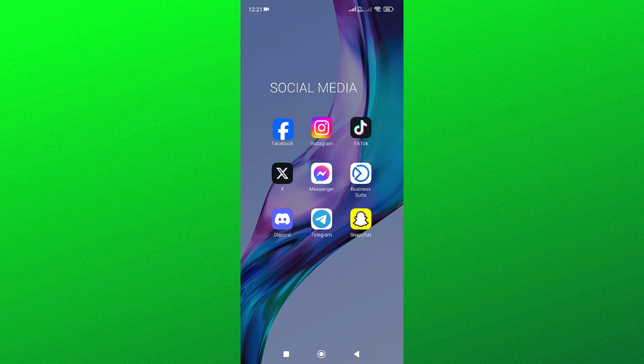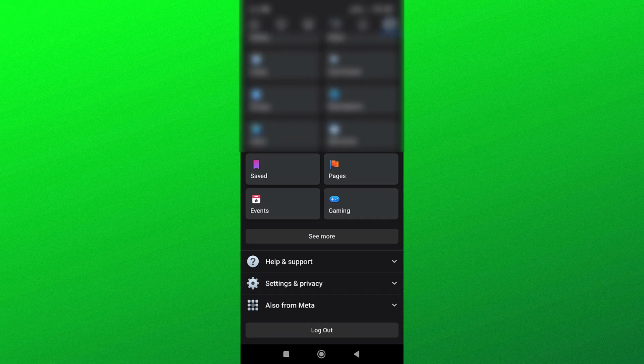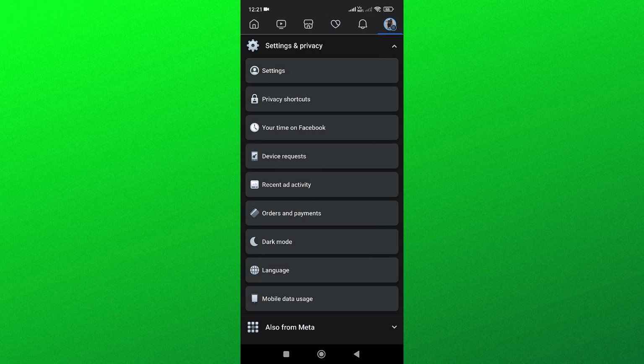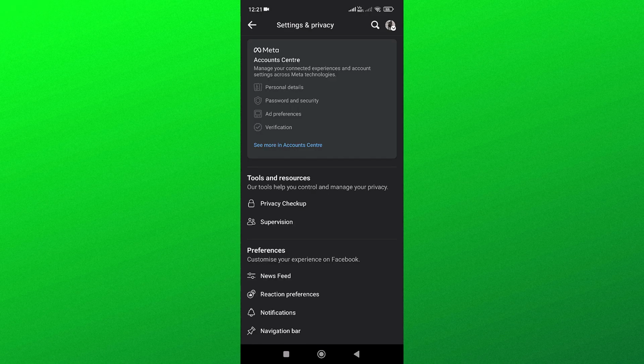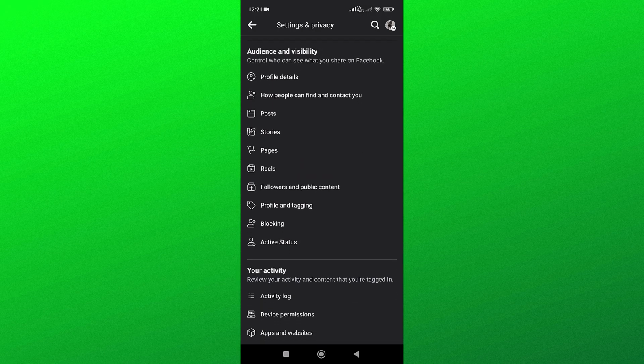I will just open the Facebook app, and in order to find this page you will have to get into the settings of Facebook. I'll reach the menu. Let's scroll down until we find settings and privacy, and let's head straight into settings again, and from here let's scroll down until we find the activity.